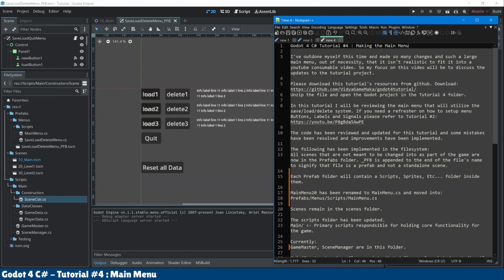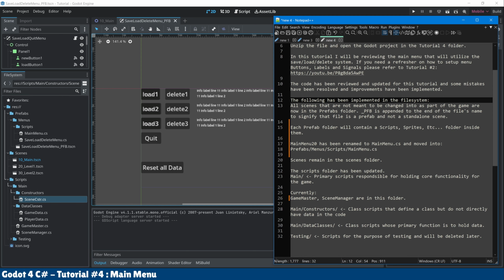In this tutorial, I'll be reviewing the main menu that will utilize the Save, Load, Delete system. If you need a refresher on how to set up menu buttons, labels, and signals, please refer to tutorial number 2. This code has been reviewed and updated for this tutorial, and some mistakes have been resolved and improvements have been implemented. The following has been implemented in the file system.